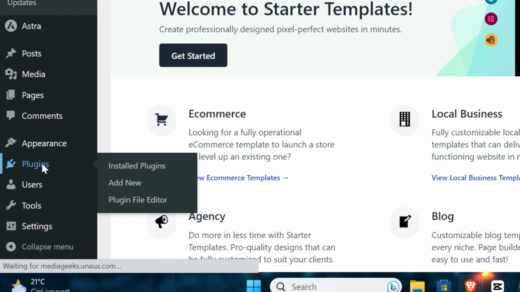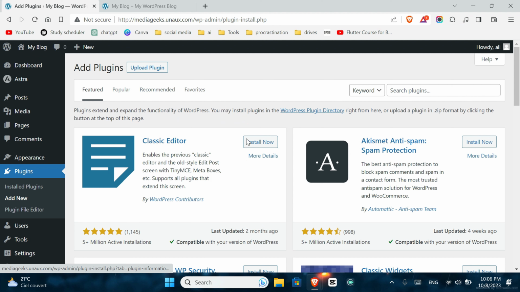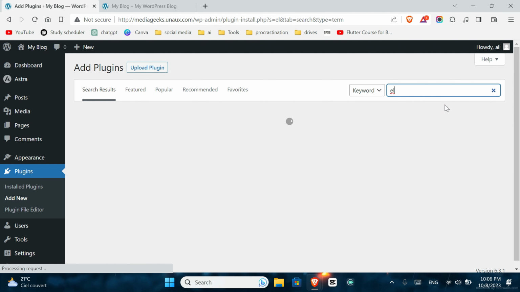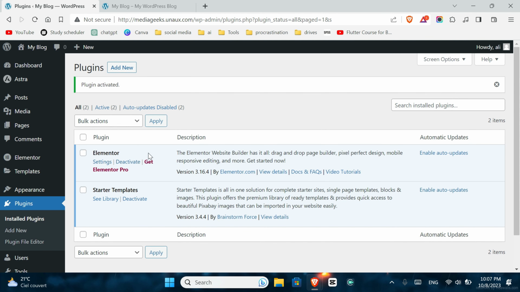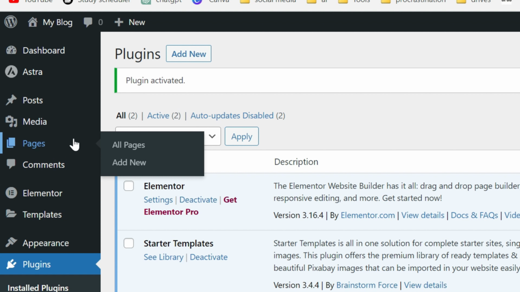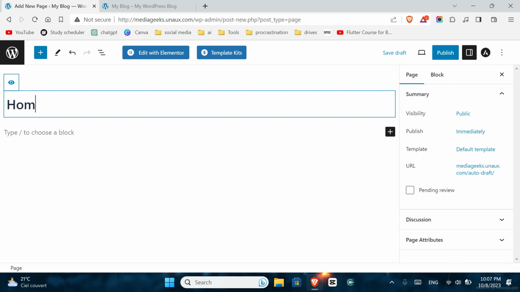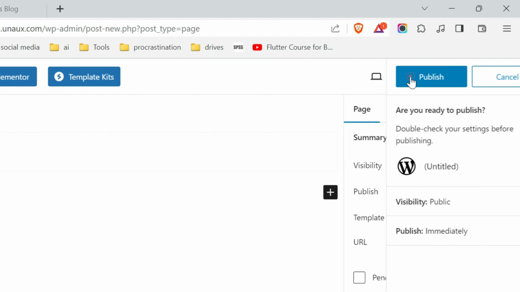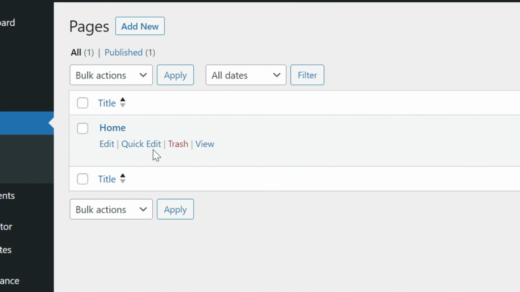I will show you how to install a new plugin. Click on Add New, search for Elementor, and install it. Then activate it. Now, let's go to Pages and add new pages. Let's add a new page called Home and publish it.